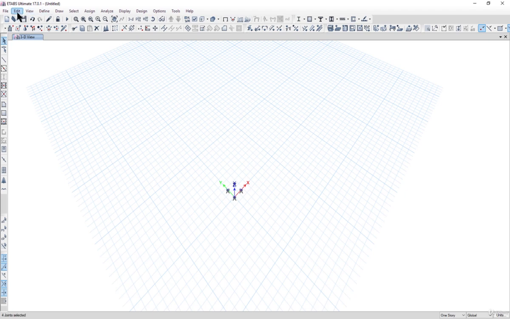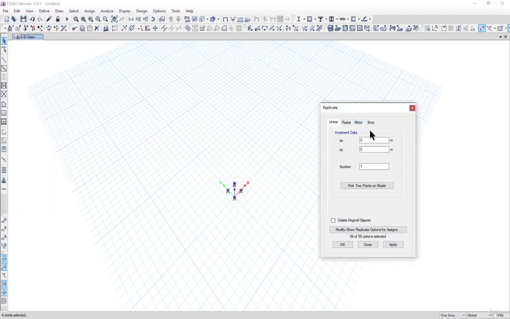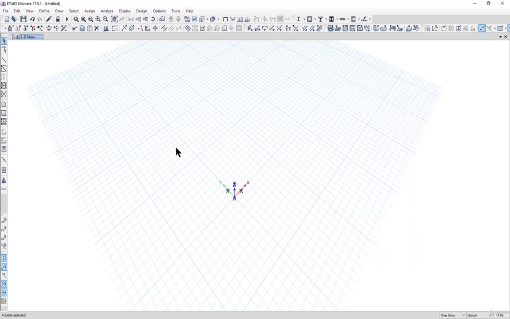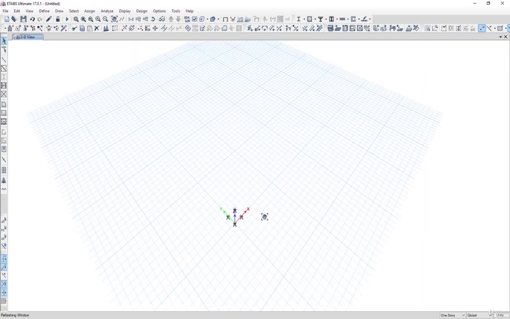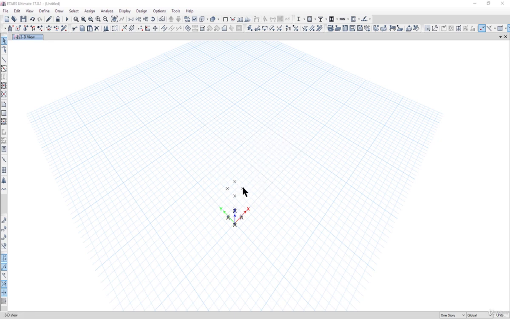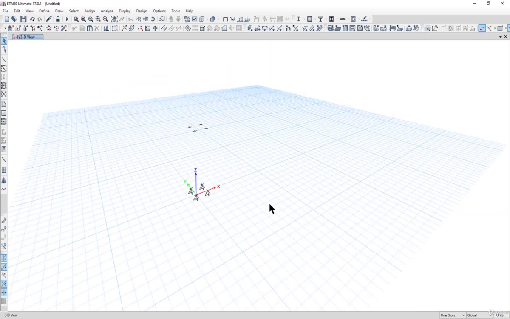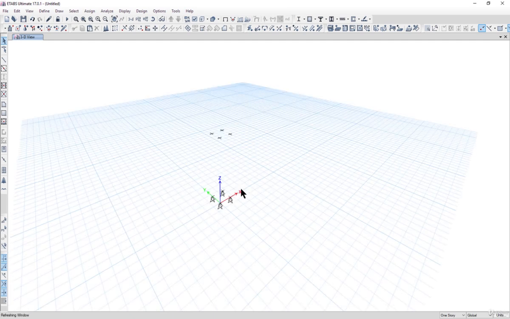We can go to edit and replicate, and what we can do here is just press Ctrl C, Ctrl V on the keyboard and then enter delta Z as 3 meter, or we can enter 4 meter, let us say. So left click on OK. We can rotate the view by pressing the shift key on your keyboard and simultaneously pressing the scroll wheel on your mouse.